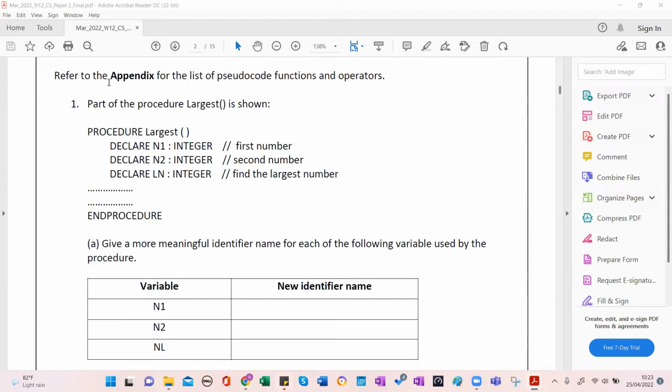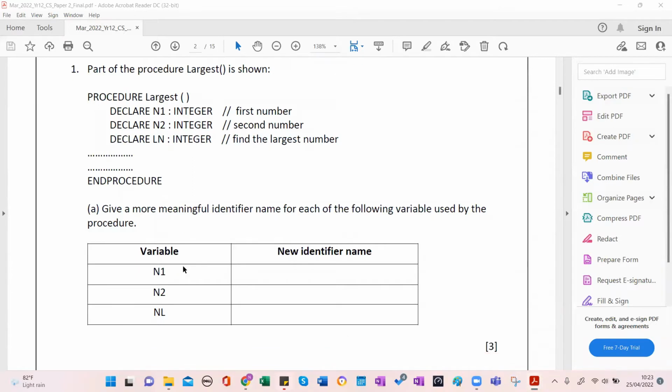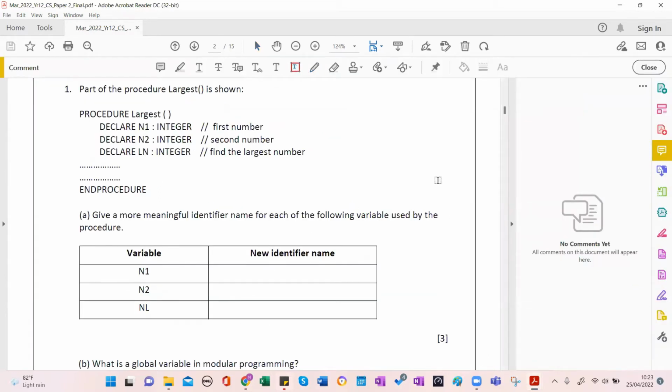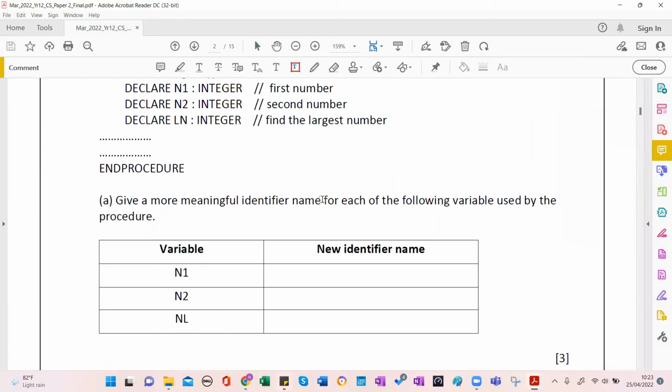Right. So if you look at the first one, part of the procedure largest is shown. Procedure largest. Declare n1 as integer, n2 as integer, ln as integer. Give more meaningful identifier names for each of the following variables used by the procedure. N1. So what can we use? Actually, if you look at the comment, you can get the idea. In the comment, the name is there. Any suitable name?